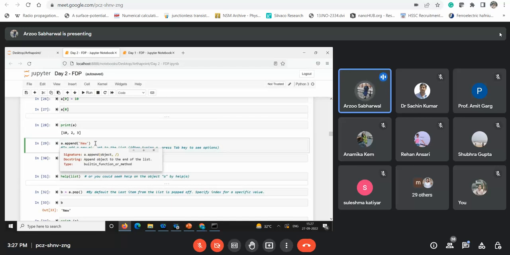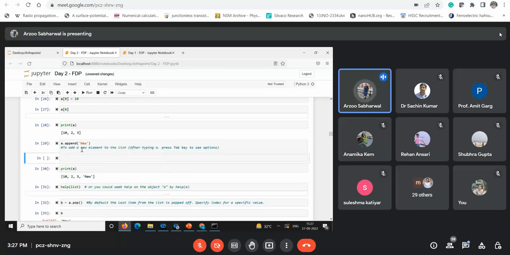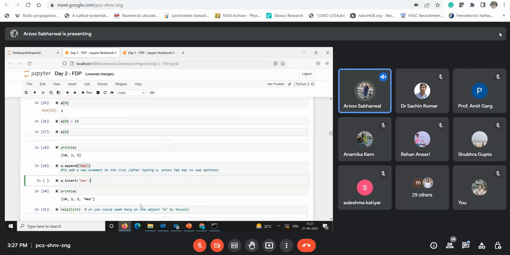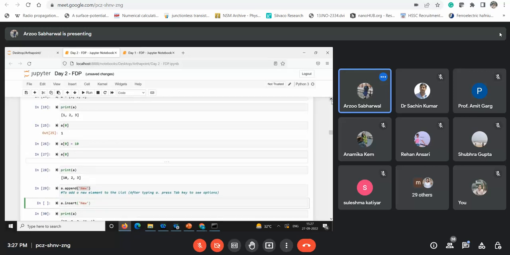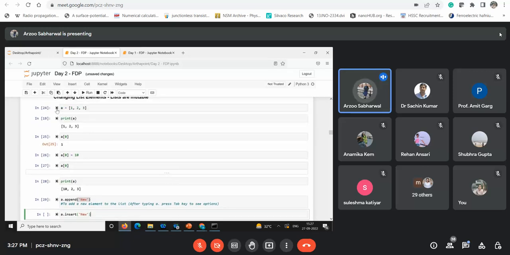But if I want to add an element in between, which is what your question is, I can use the command dot insert. So let's say I say a dot insert, and I want to insert this new element. Let me initially run A, so let's say initially my A is this.